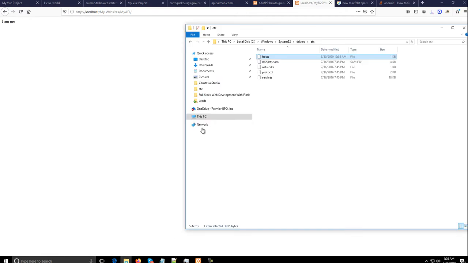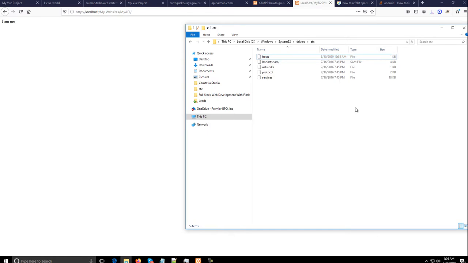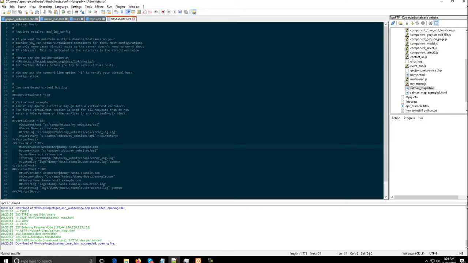So the first thing that you need to do is go to this folder, C:\Windows\System32\drivers\etc. There will be a file by the name of hosts. You need to right click and open it in your favorite text editor in administrator mode. So what I did, I opened my favorite text editor in administrator mode.